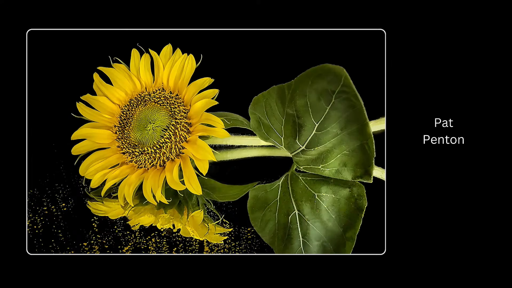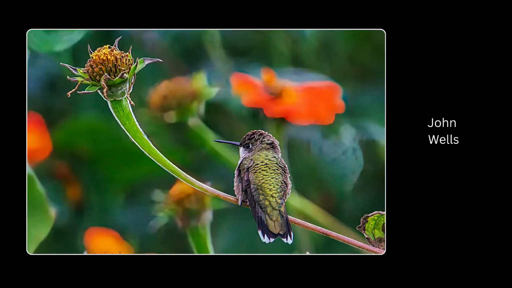Now, for Pat, the sunflower against the black background creates such a striking contrast, with the reflection adding an extra layer of depth. It teaches us how simplicity and strong composition can turn a single subject into a bold and memorable photo. Awesome job. Once again, here they are.